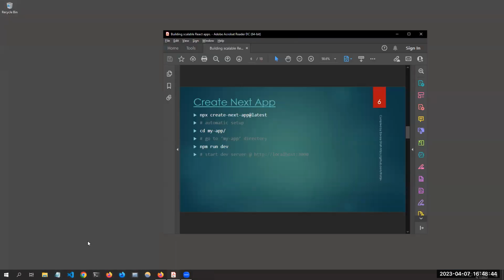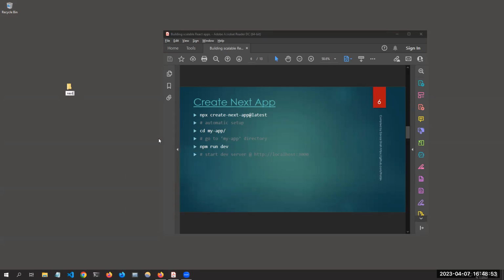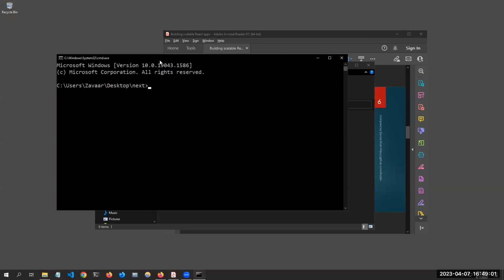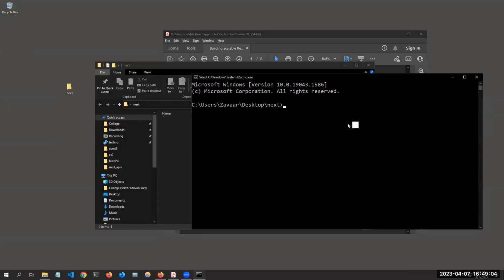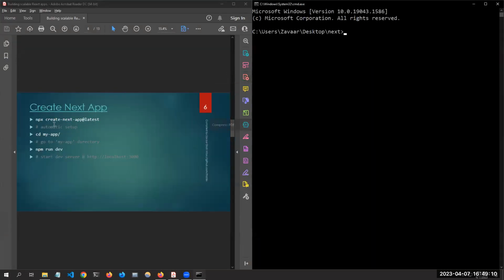So I'm going to create a next app. I'll do it on my desktop here. I'm going to create a new folder here called Next. And in here, I'm going to open up my command prompt. I'm on Windows, so I can just type CMD and it opens up my command prompt right here. To install the next app, I'm going to do npx create-next-app@latest. Press enter there. It's going to give me some prompts.